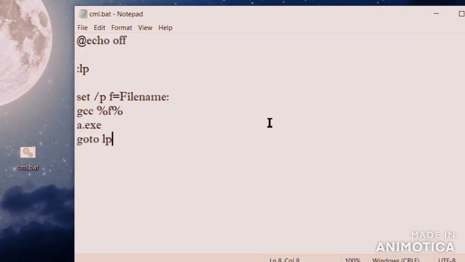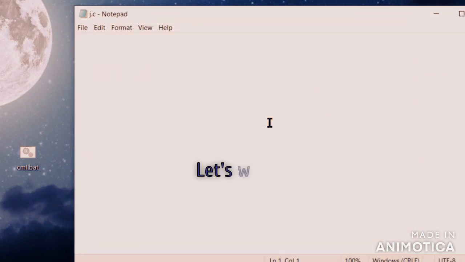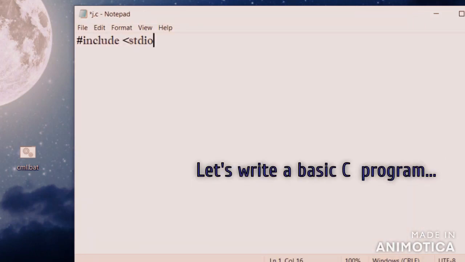Now if I create a C program and type the name in the batch file, we will get an output. Let's write a simple program in C to print hello world.